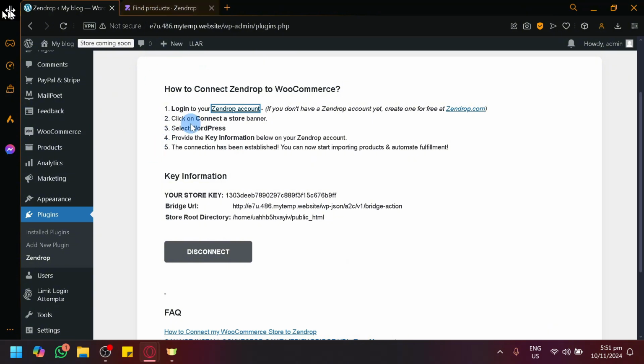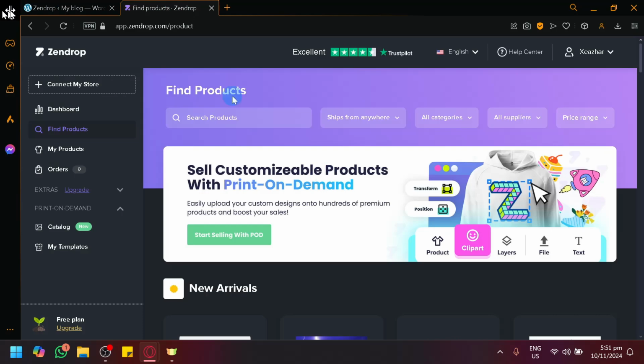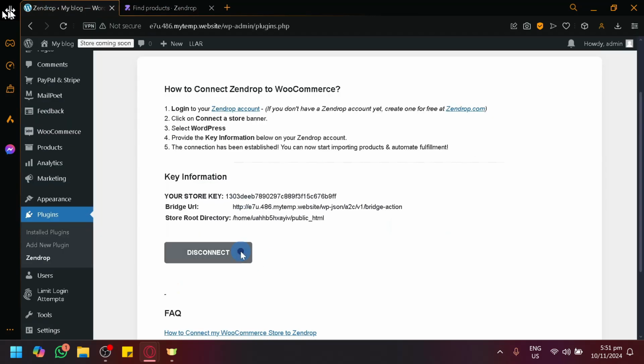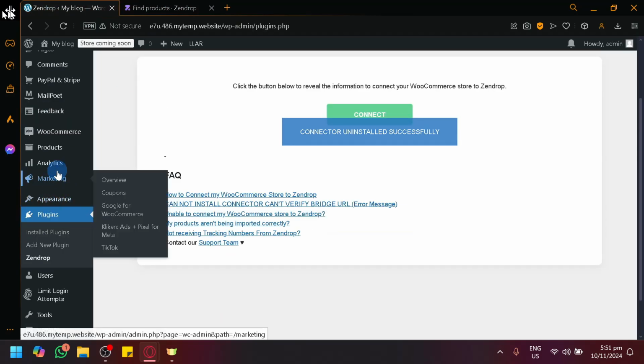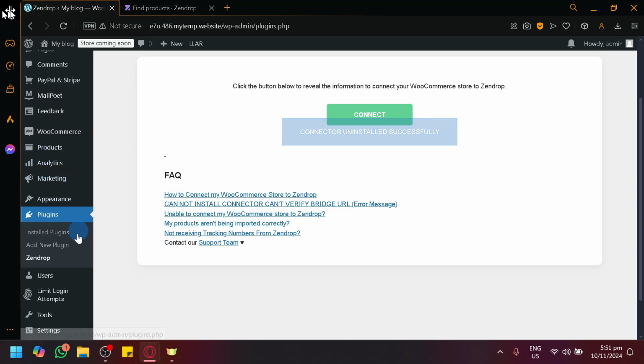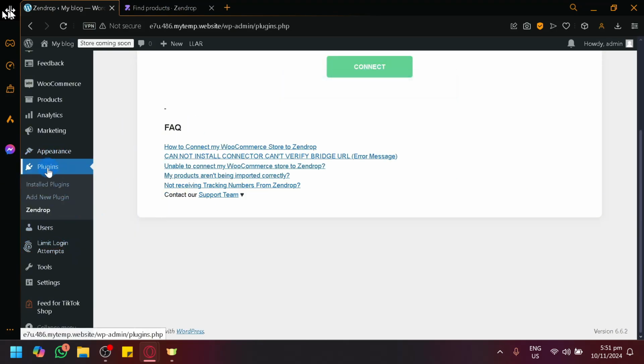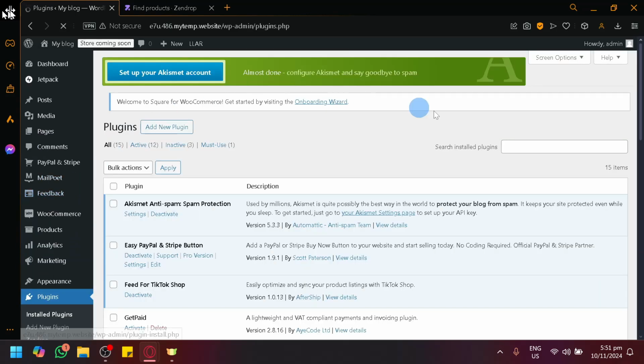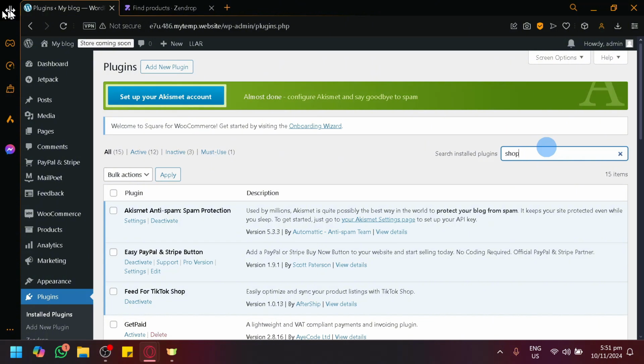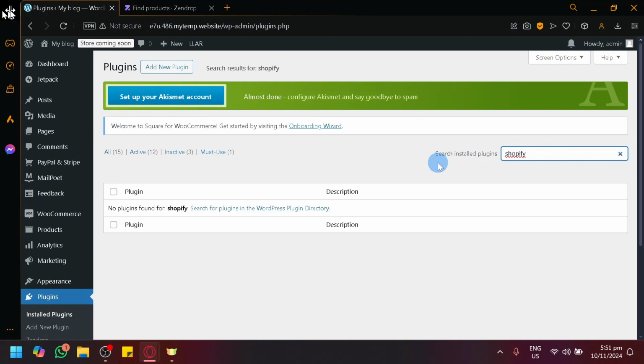Now, in case the WordPress or this method that we showed you does not work for you guys, where it doesn't really show, what we could do is actually use a third party where you use Shopify instead. So let's click on plugins once again, add new plugin. And what you could do is you could search Shopify instead. So over here, there's no plugin for Shopify, I guess.